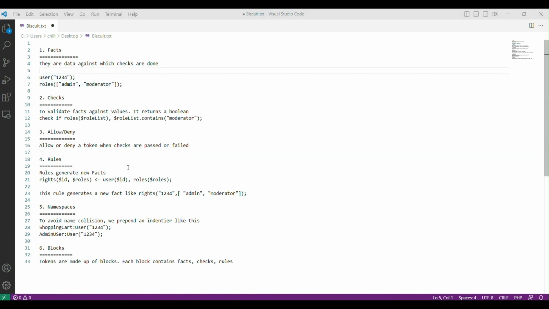Now let's move to rules. Rules generate new facts from existing facts. So let's say here I have presented two facts. One is for users and the other one is for roles. Now if I need to generate any new fact out of this dynamically, that will be done using rules. So let's say here I have written this rule. This is again Datalog, so everything is written in Datalog, and I have given the link to the Datalog tutorial in the description below, so you can take a look there. So this will generate a new fact from this rule, and the generated fact would be like this.